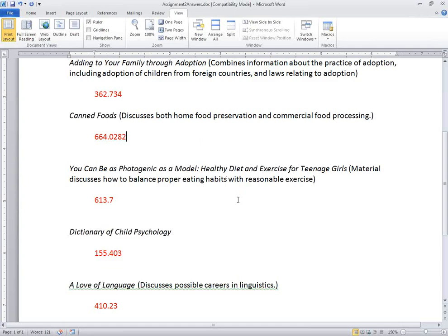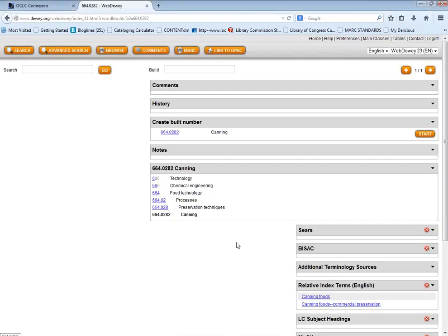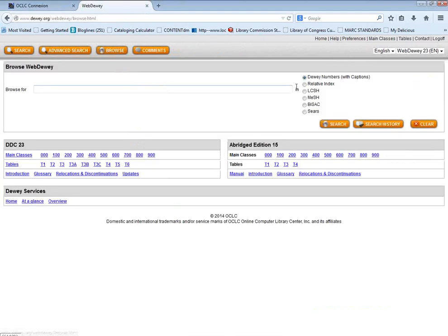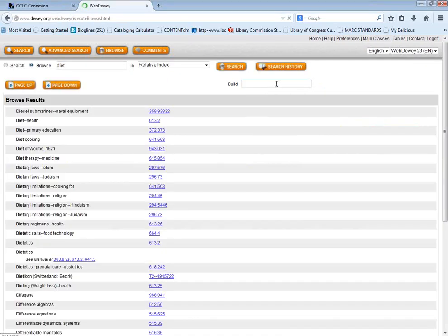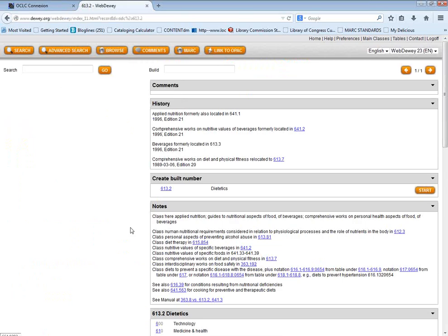Now we're going to look at the next one called You Can Be as Photogenic as a Model, Healthy Diet and Exercise for Teenage Girls. It talks about eating habits and exercise. So again, there's probably a number of ways that you could approach this. I'm going to start by looking up diet in the relative index. One thing I should point out here is that there isn't an interdisciplinary number given in the relative index. All of the topics here have subdivisions. So we're going to have to do some investigation in the schedules to see if there's any notes that say class interdisciplinary works here.